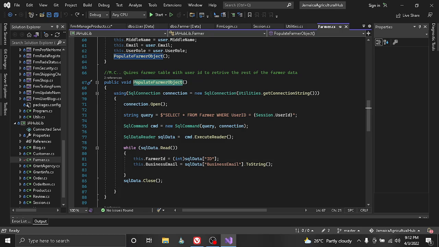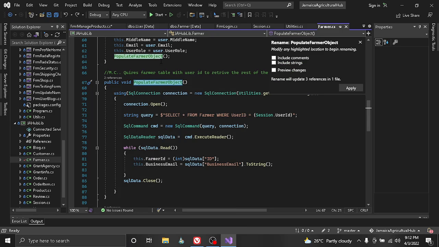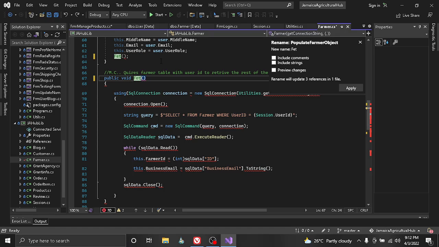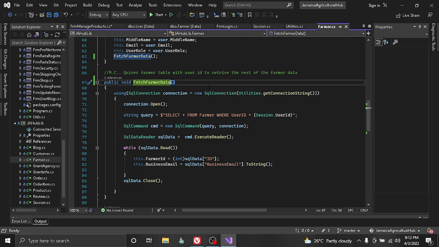I'm gonna rename this. So for every grade, I don't know if anybody was tested and decided to use. Okay, so just three references. Fetch farmer data. That should be applied everywhere. So I'm doing okay.